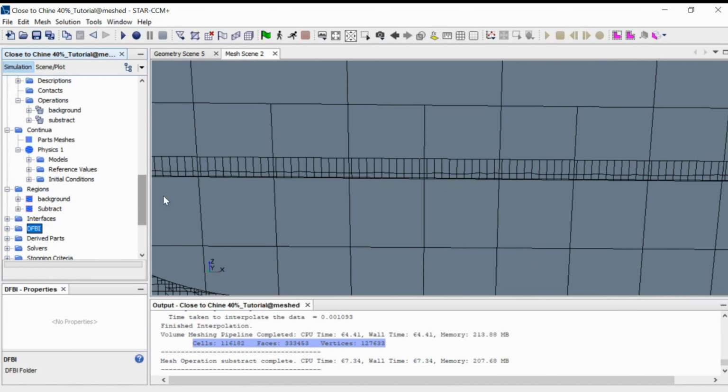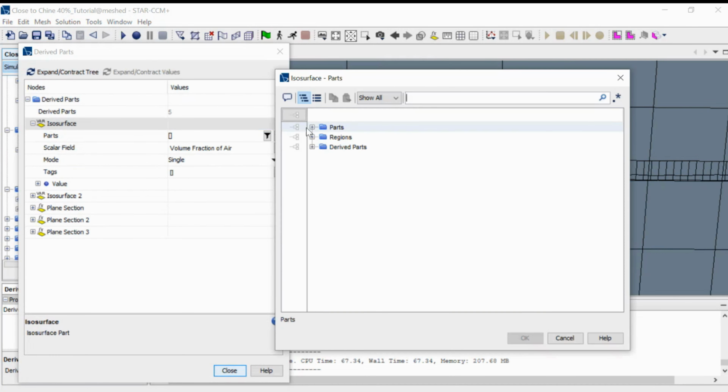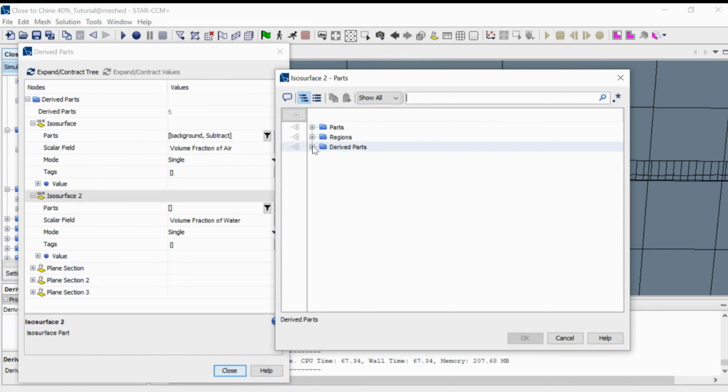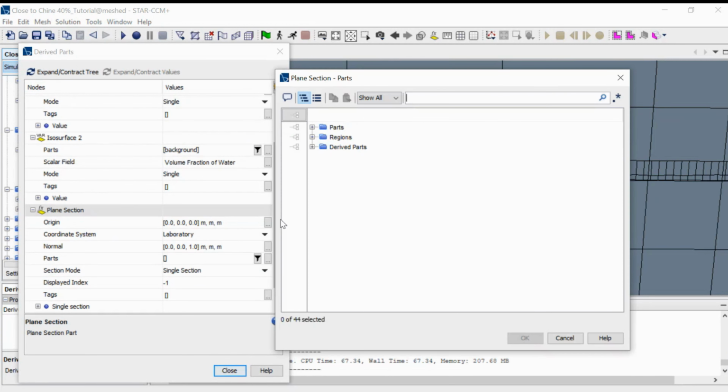Let's jump into the derived parts. They are contained within their own nodes in the simulation tree. You create them using the context menu on the nodes. An isosurface is a surface where the scalar function takes on a constant value. SimCenter STAR-CCM+ allows the creation of an isosurface from part compression regions, boundaries, and other parts.